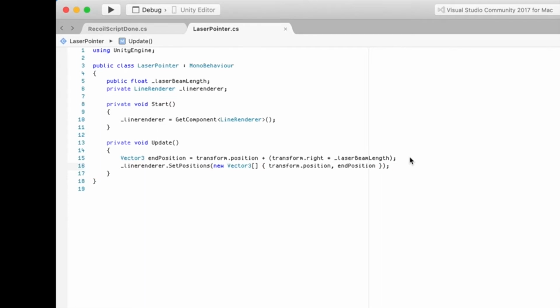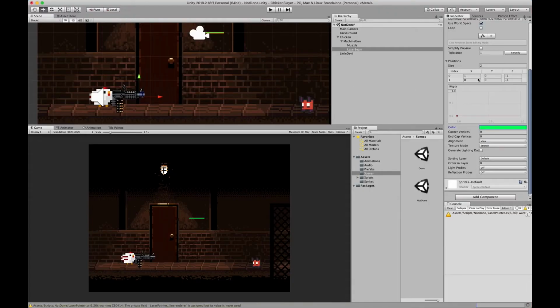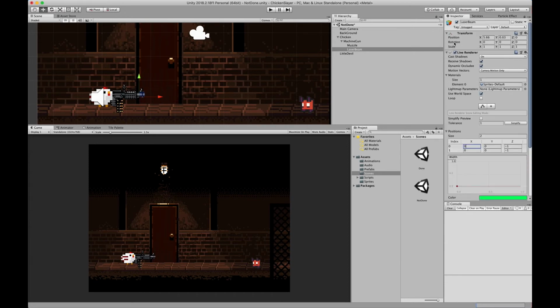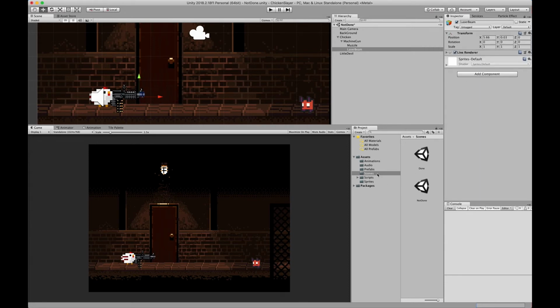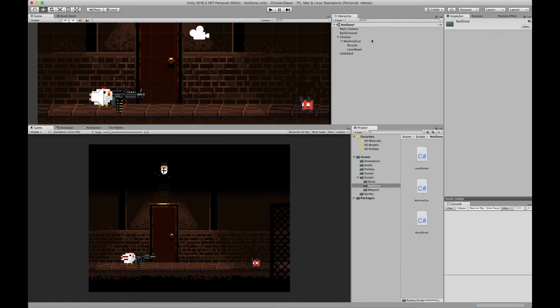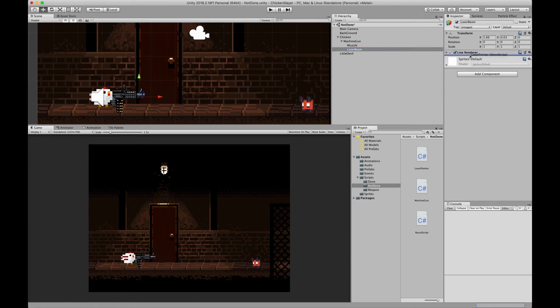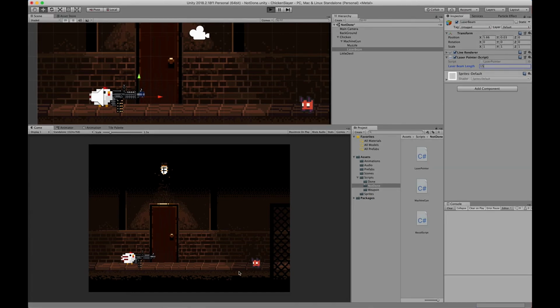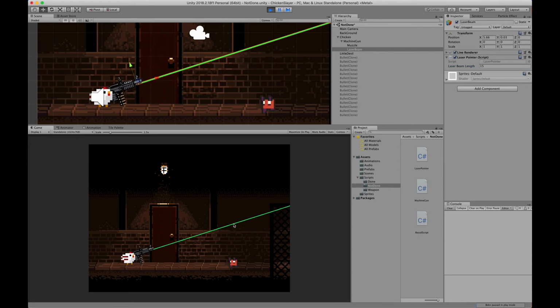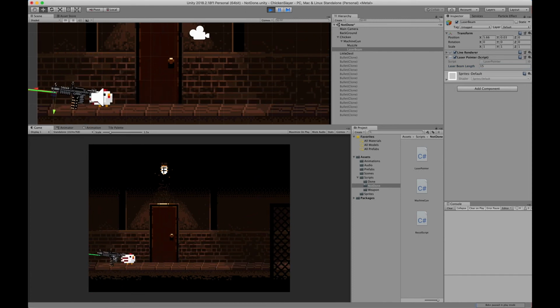We'll close this off, and then we'll go back to our scene right here. We'll also empty this out so it doesn't look ugly, so it's a clear scene. And then the other thing we want to do is add the script here. So scripts, laser beam, laser pointer. Okay, and we'll set this to 15. So now we'll start the scene. And there we go. We have a cool little laser beam effect.